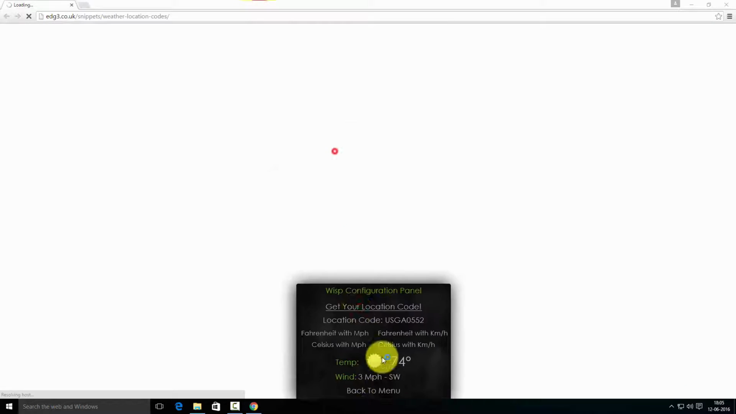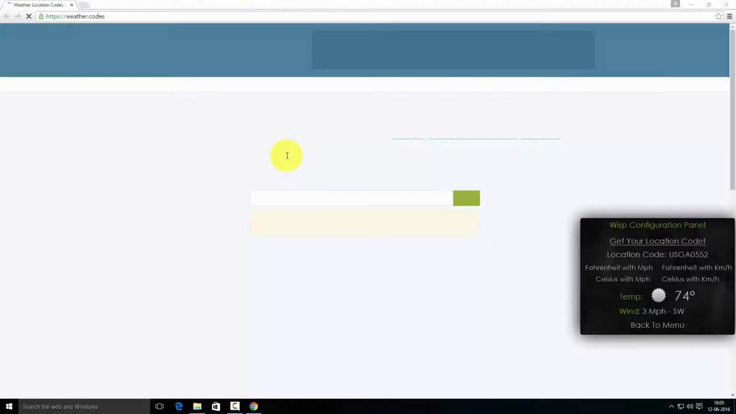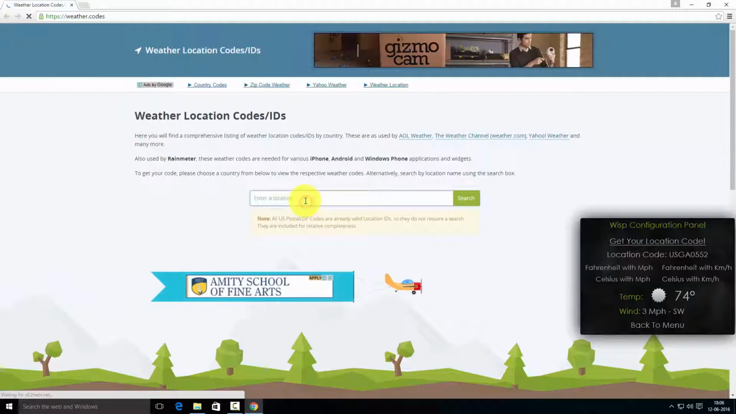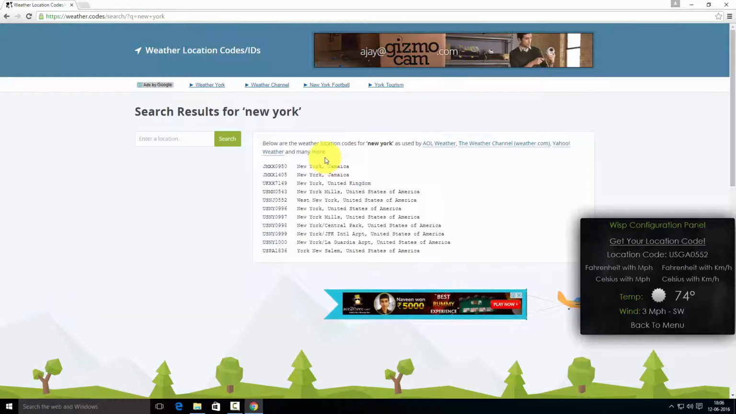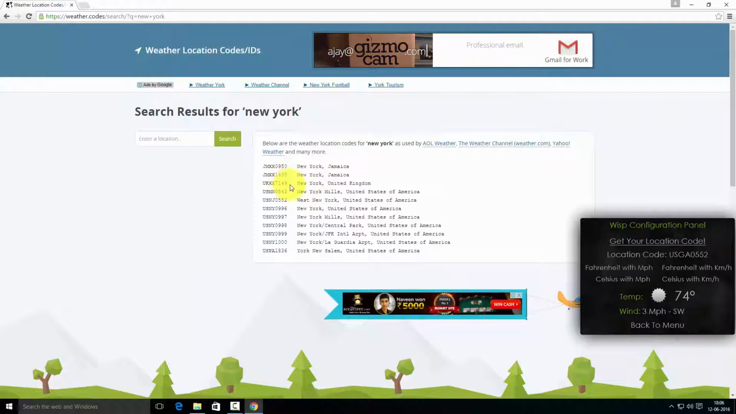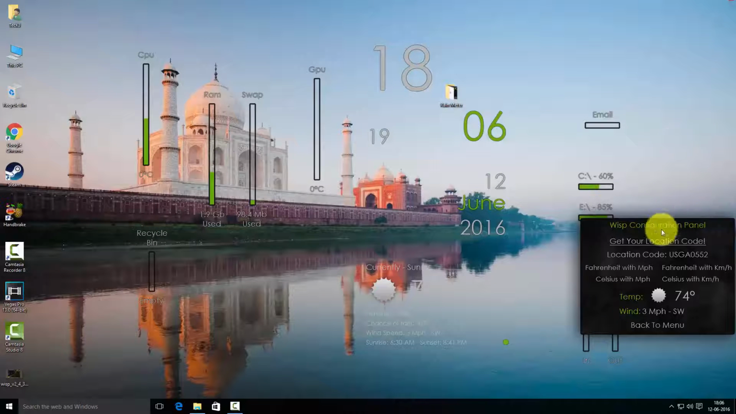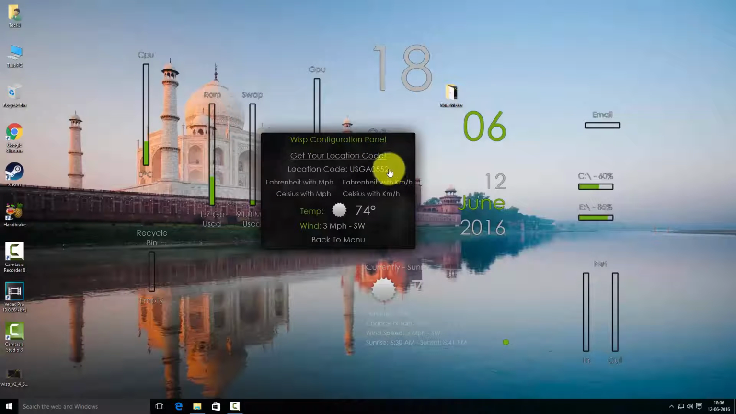Then you have to search your city name. Now my city is New York. I will click New York over here. Then this website will give me the codes of New York. I will copy it from here. I have copied it. Then I will paste the city code in the location code over here. I will paste it here and then click enter.